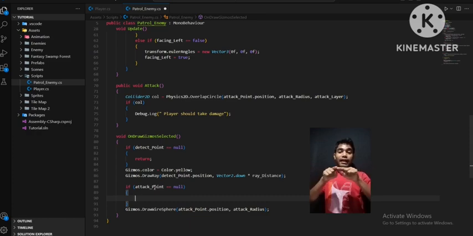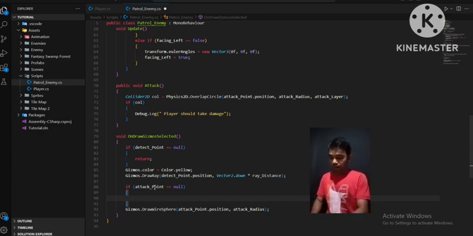If attack point is equals to null, it means that the attack point field is empty, which says none. If we haven't dragged it yet to that point, the attack point field is empty. In that situation we should stop drawing because we haven't yet assigned it. So in that situation we will type return.